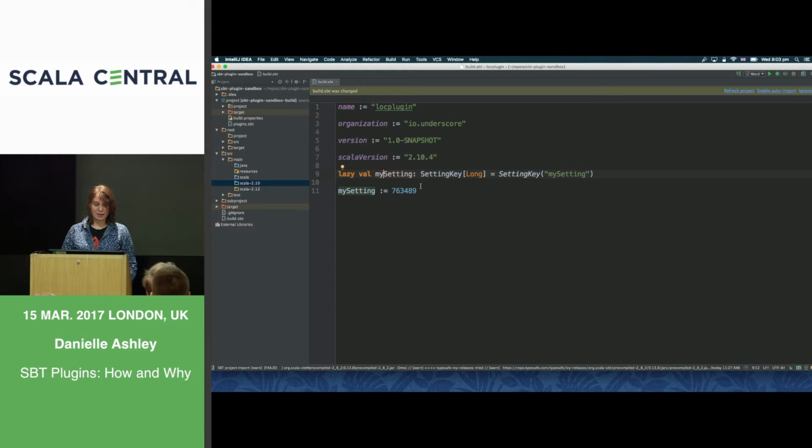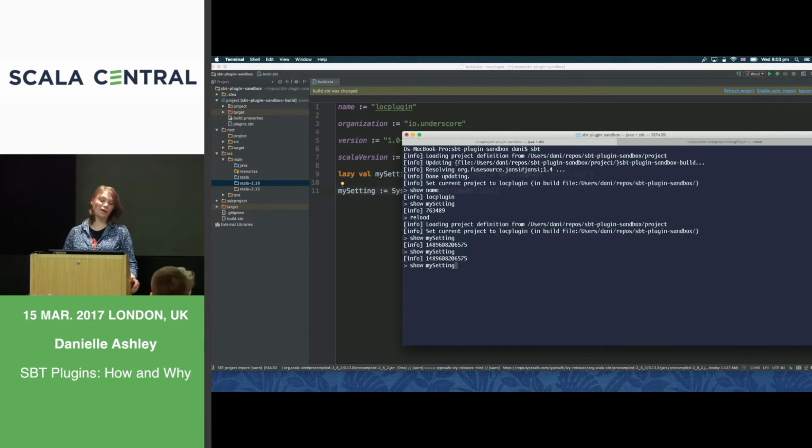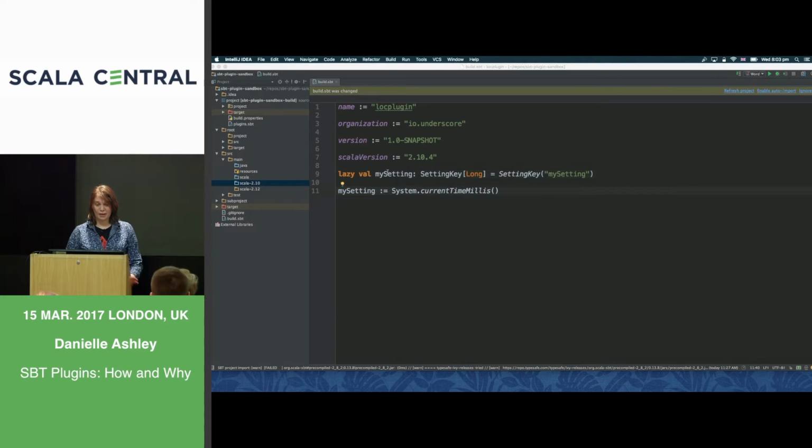A setting is calculated only once. So if you made this system dot current time and you try to get this multiple times, you always get the same values because it's only calculated once. If you made this a task instead, you need to make this a task key.